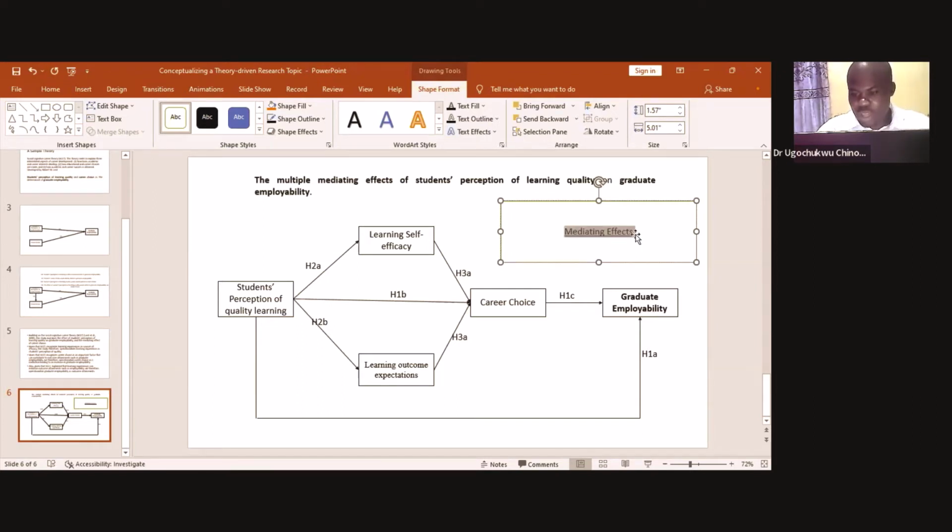Okay, so I'm going to have, let's say I will have this. So let us just use quality. Let us just use students' perception of quality as SPQL. Another thing that is going to help you in a study is the use of abbreviation. Abbreviate the independent variable, but not everything. You don't need to abbreviate everything when you are writing. Okay, just make it a little, not too much.